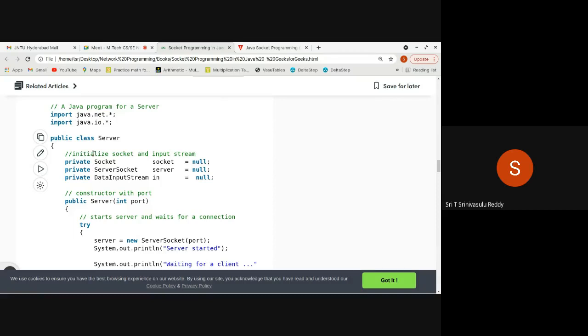To create a server socket, there is a class called ServerSocket. And to create a socket for communication, you have a class called Socket. So you require both. So you can see curly brace begin and private Socket socket equal to null. Private ServerSocket server equal to null. And then for receiving data and all that, private DataInputStream in equal to null. Now you develop the constructor.